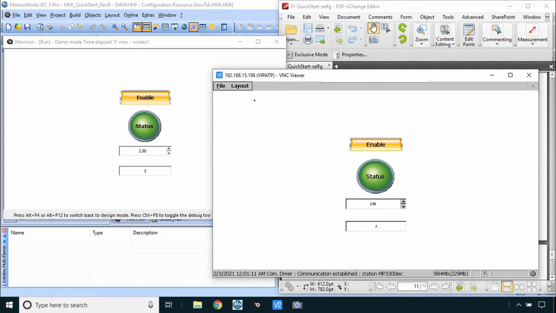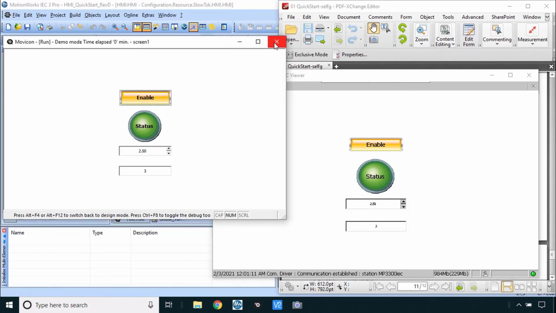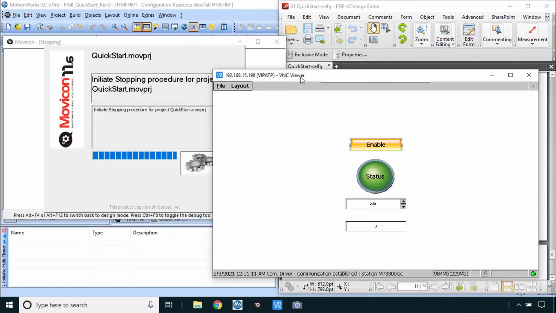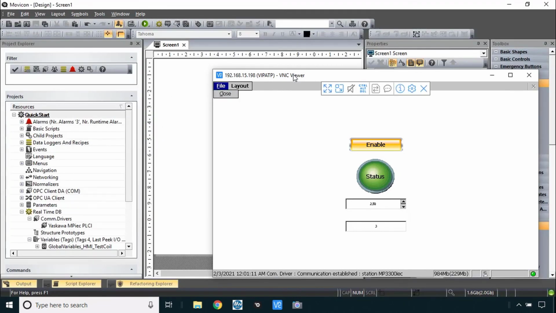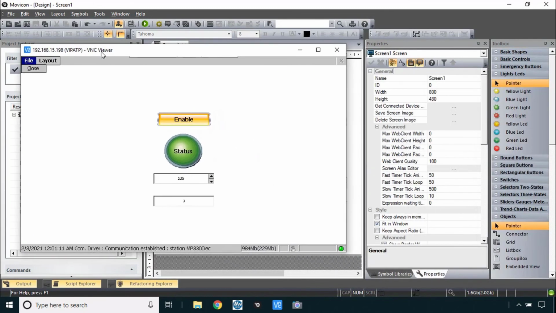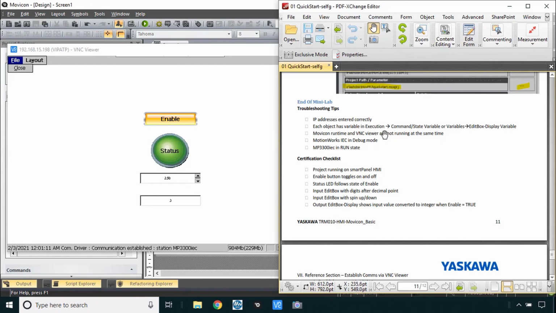At least if they're running the same project, be sure that they're not both running at the same time. And you can do that by either quitting the Movicon runtime, like I'll do right here, or you could go to the file menu here and close out the HMI project that is running on the physical HMI hardware. A couple more things for troubleshooting here.